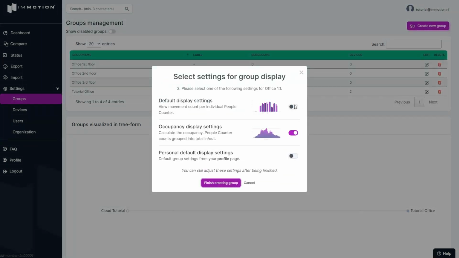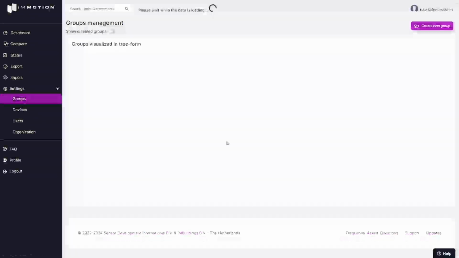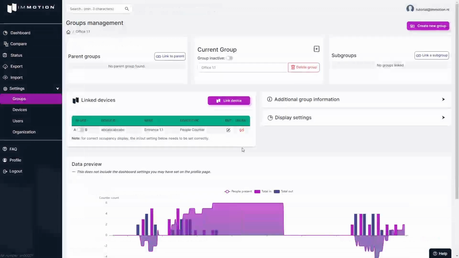Here, we can select a type of display. I would like to view the occupancy of the office, so I will select the occupancy display. Finally, press Create Group. We will then be sent to the details of that group.